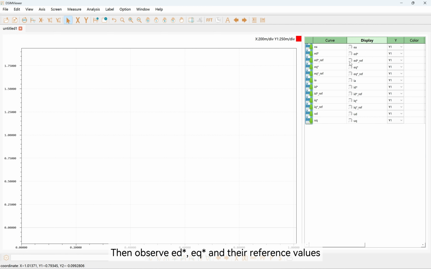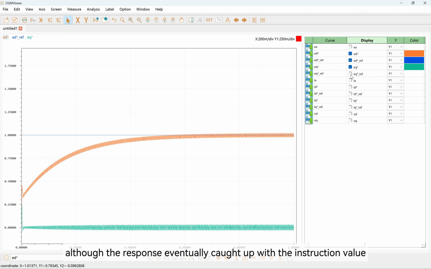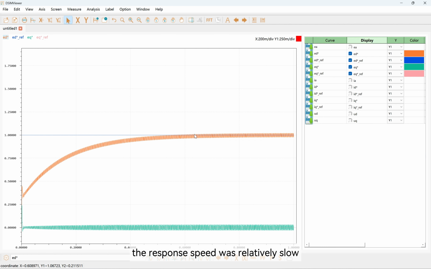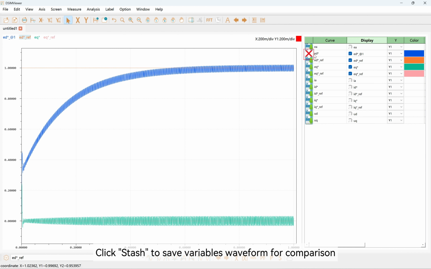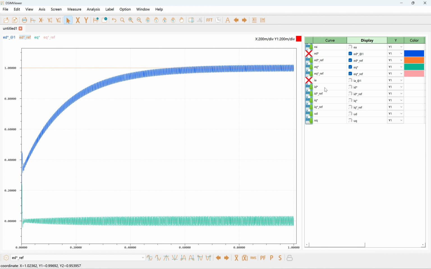Then observe ED**, EQ**, and their reference values. Note that, although the response eventually caught up with the instruction value, the response speed was relatively slow, likely due to voltage controller parameter issues. There is a useful feature in the right menu. Click Stash to save current waveform for comparison. After stashing, variable names show at 1. This indicates the first temporary storage.